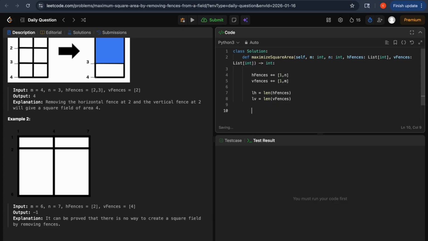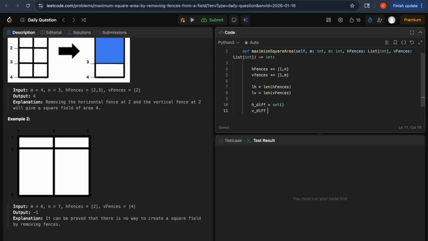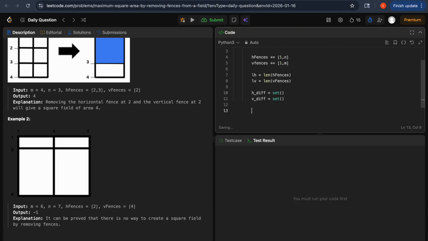So now we have to find the set. Before that, we will define the set. So h difference is equal to set, and similarly v difference is equal to set, right? Now we have to iterate using the i and j pointers, and then add the differences or the sides into the set respectively. So for i in range LH, and for j in range which should start from i plus 1 till LH, right?